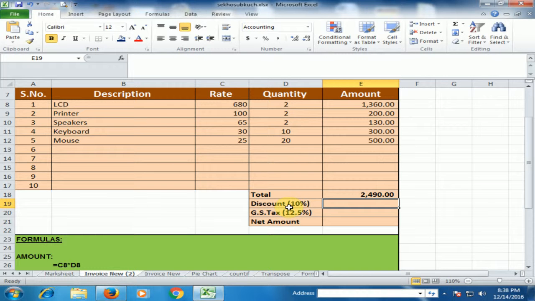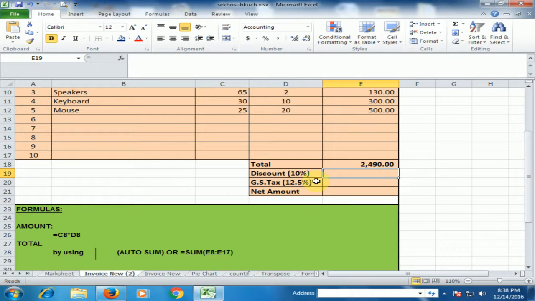Now the discount is 10%. How can we calculate the discount? Type is equal to, select the cell, and multiply, type the asterisk sign for multiplication, and 10 and percent, shift 5 for the percent sign, and press enter. It will calculate the 10% discount.